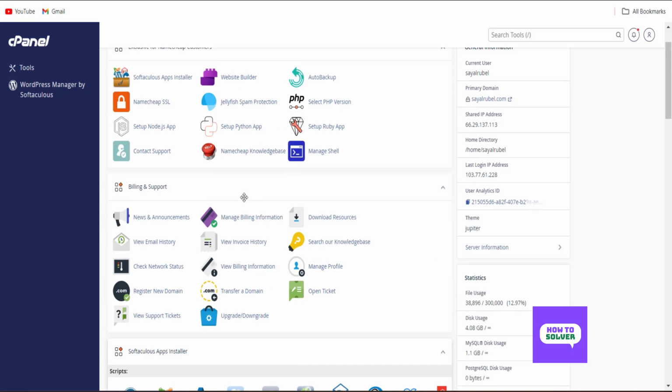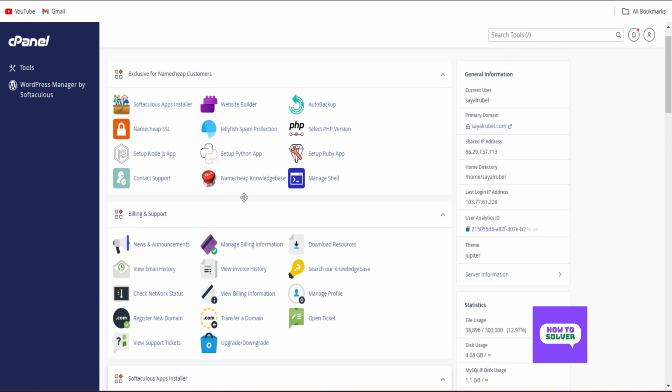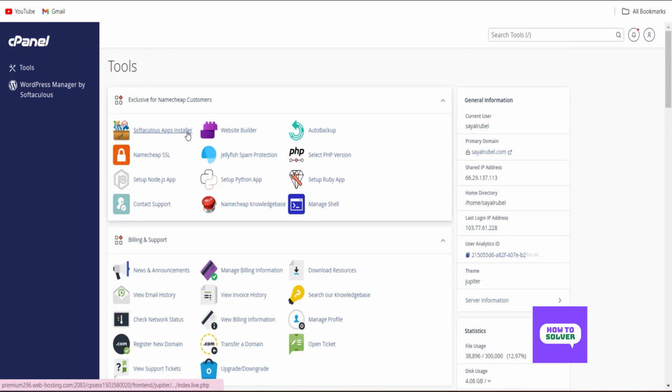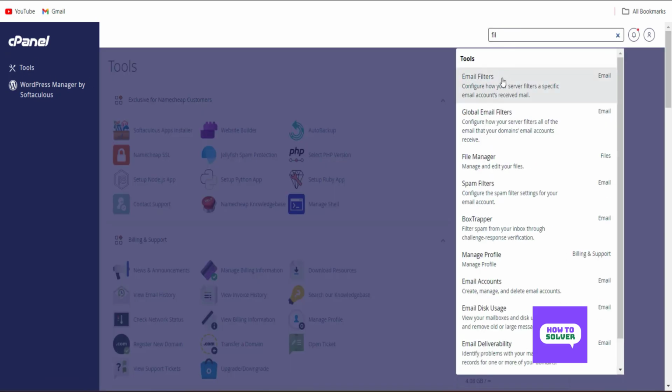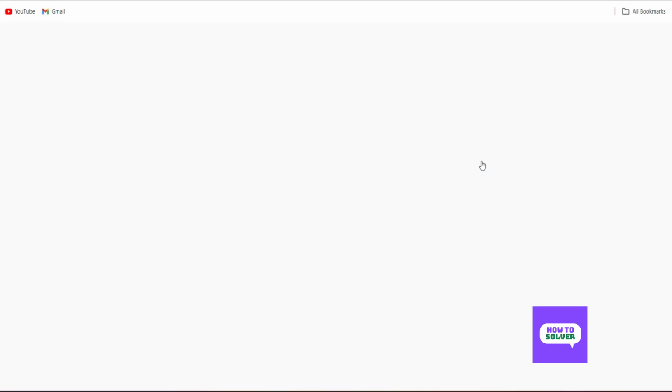Today I am going to show how to check WordPress version from cPanel. So at first go to your cPanel and then search File Manager. Click on File Manager.